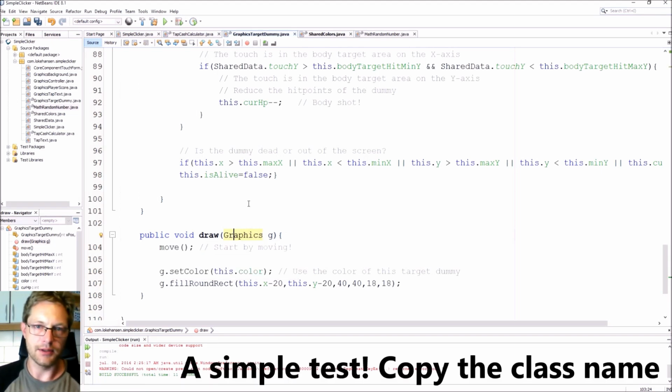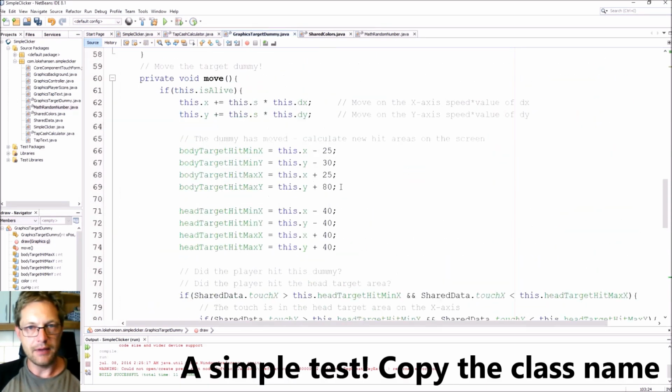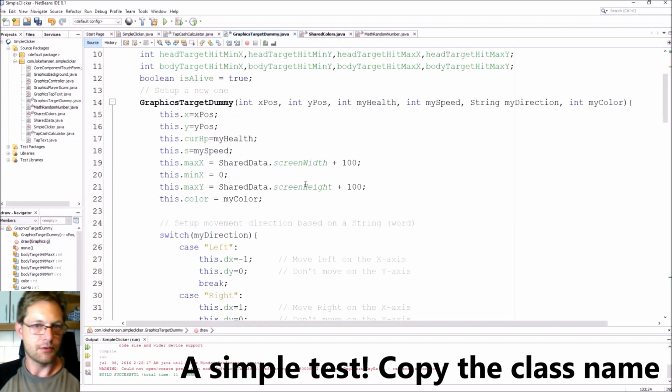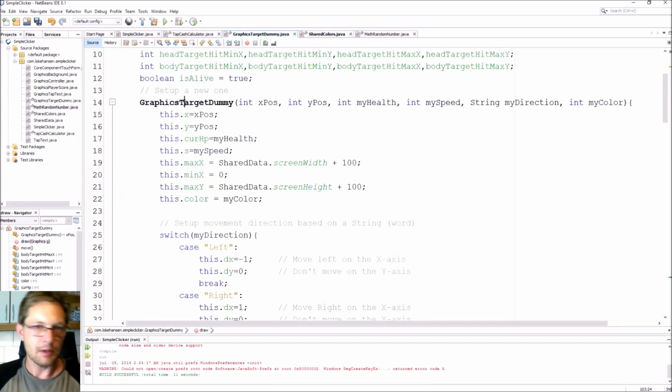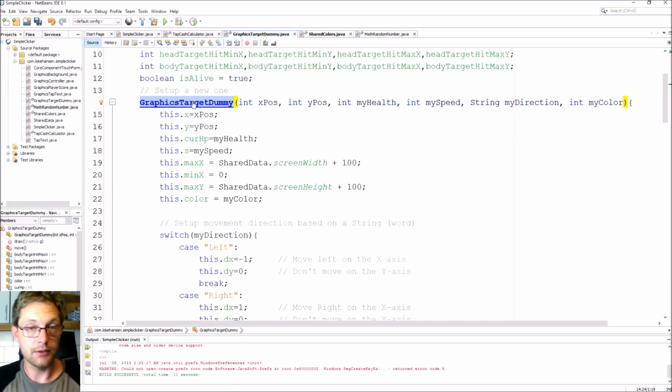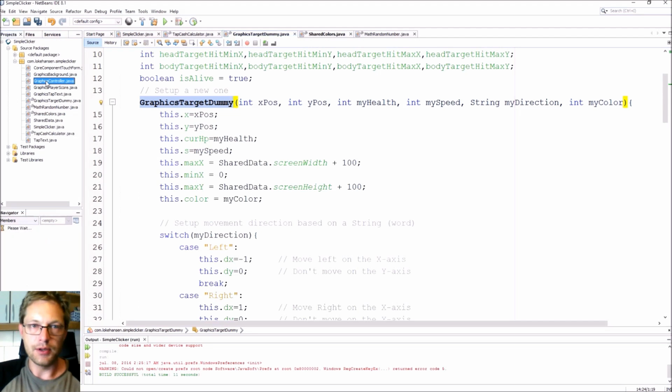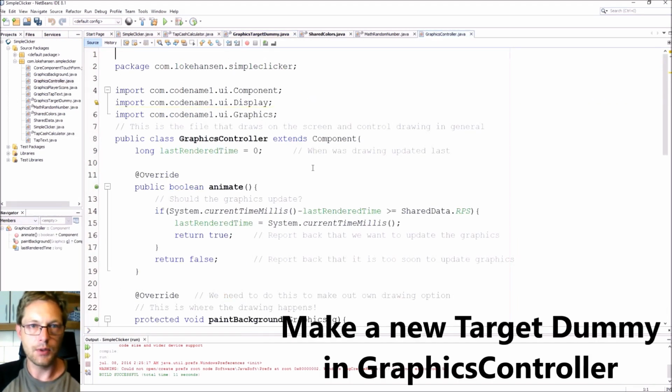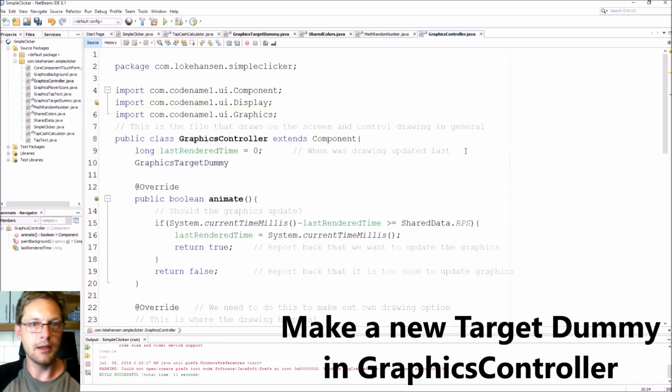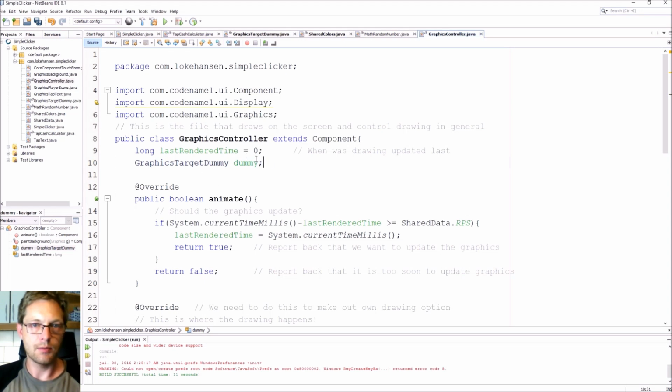Import the graphics with Alt-Enter, and what we're going to have now is pretty much a rounded rectangle drawn on the screen. But nothing's happening until we actually create this target dummy, and we're going to do that for now. Super dirty coding, we're going to remove it in a minute, just to show you guys. We're going into the graphics controller, and we're going to make a graphics target dummy. We're calling it dummy, and we're saying new graphics target dummy after this to make sure that it now knows that whenever we say dummy, we mean this new graphics target dummy that we made with the numbers we're putting in there.